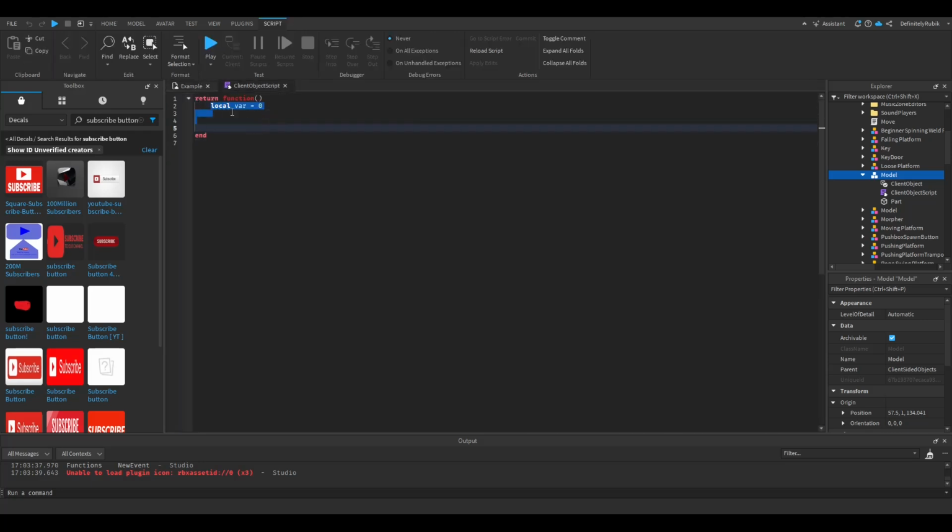Write all your code in here. It's good practice. You can write code out of here, but I wouldn't recommend it. You can run into some weird bugs.